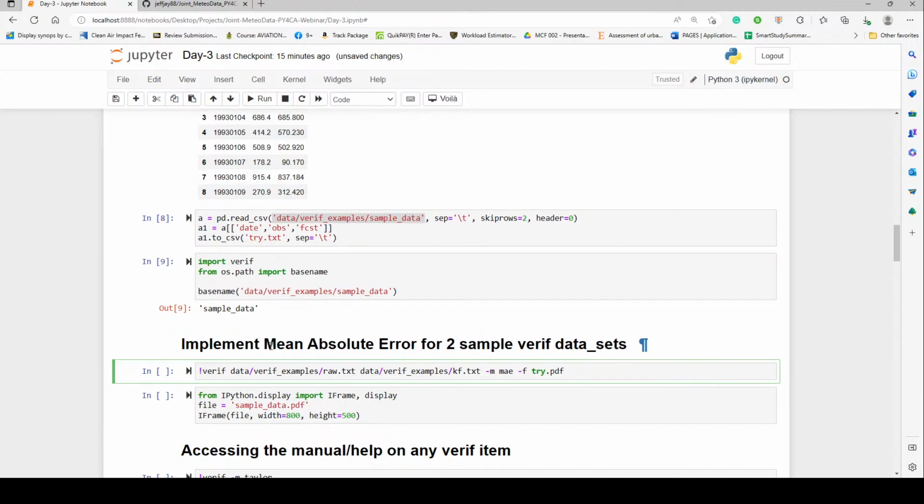Okay, so I'm going to now perform a sample verif computation, which is the mean absolute error using two sample verif data sets. So in my verif folder, I have within the data folder, there's a verif examples folder, and then there's a data file called raw.txt, and then there's also kf.txt.